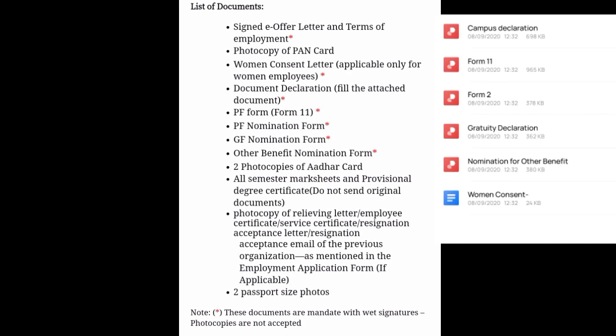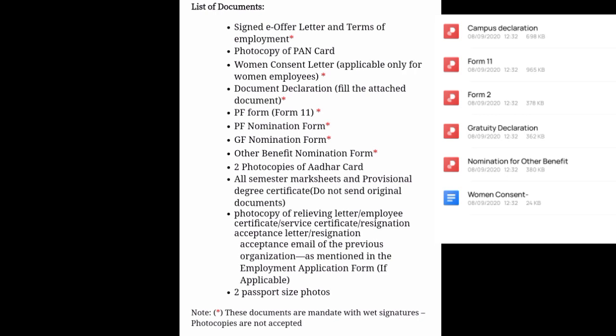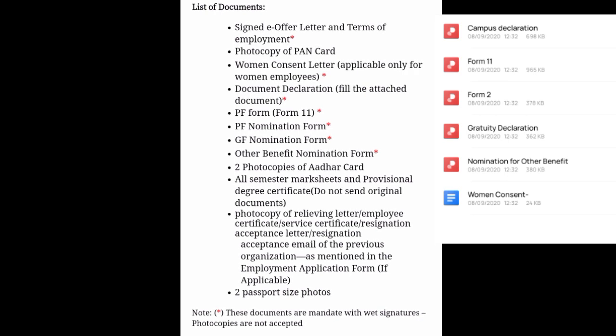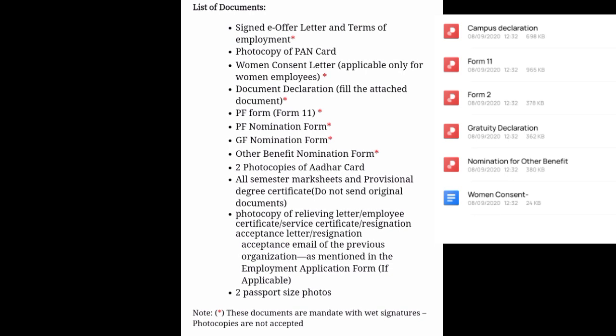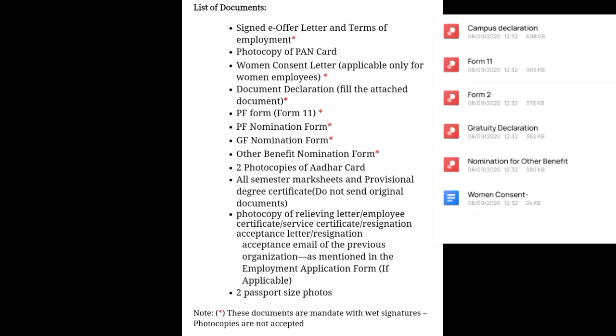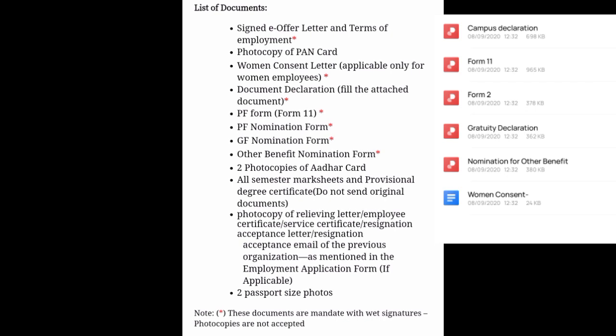With the help of that reference PDF, you can fill all these forms, and after filling, you can attach all other documents along with this and send it through courier. Like they have already mentioned the list of documents which need to be sent through courier, right? So you can attach all these documents and then send it through courier.